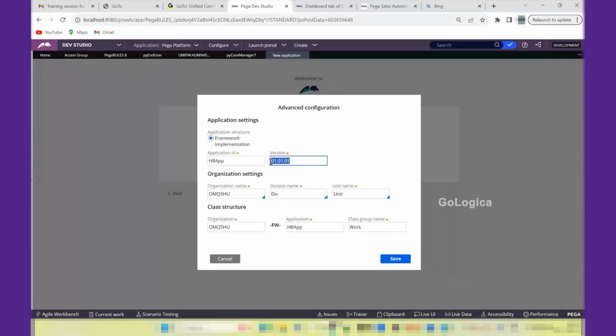So application versions can be defined in this format xx.yy.zz. Initially you can start with 01.01.01, or else you can straightforward give it as 01 as well. It will accept it.